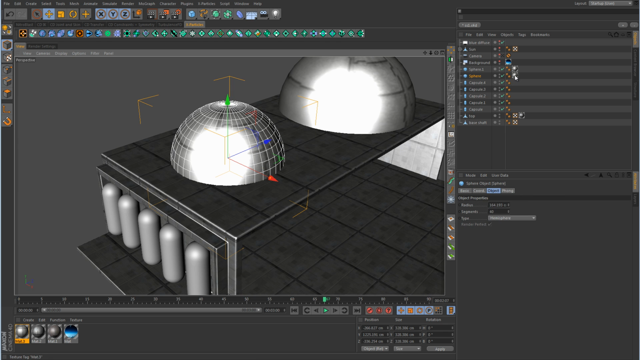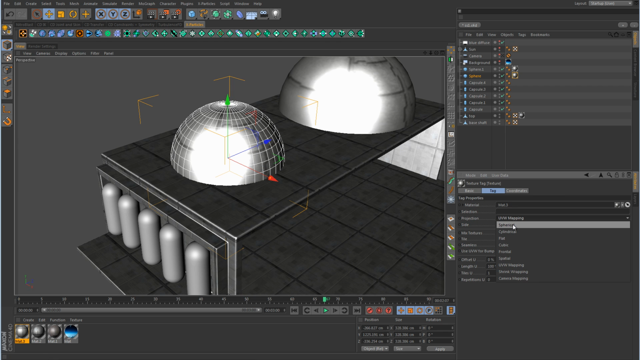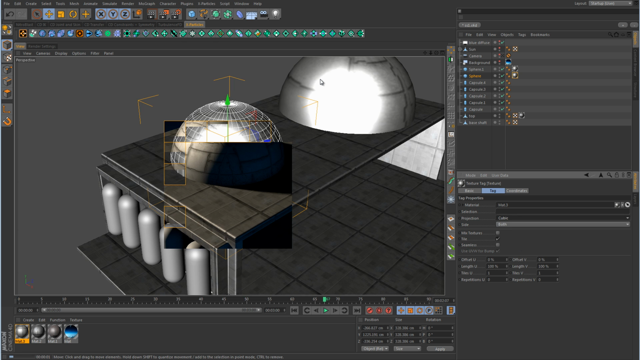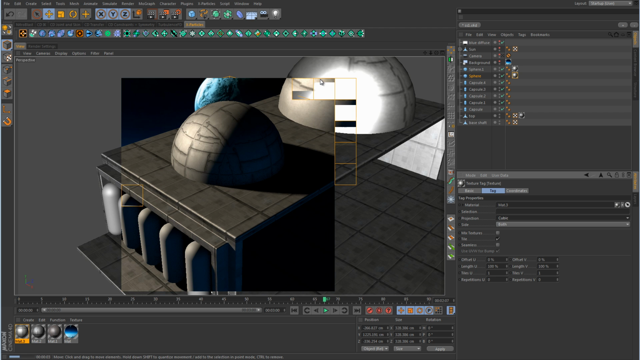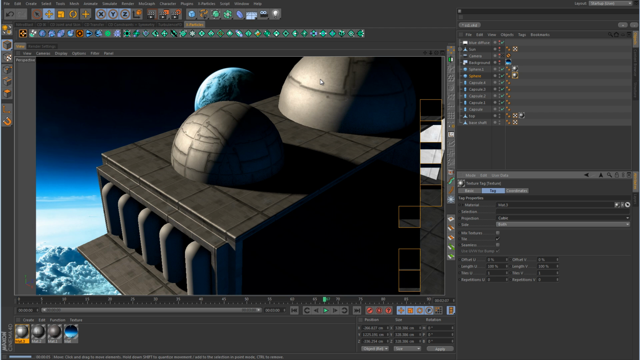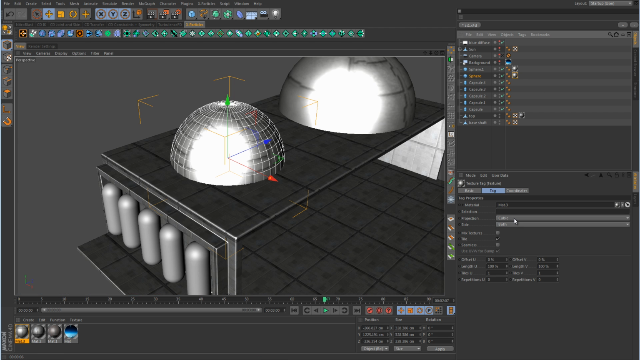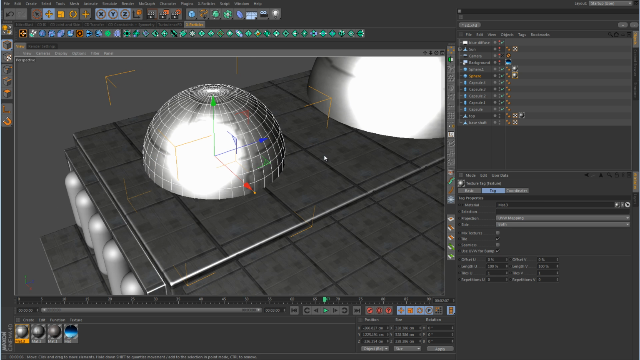Let's take this one and let's change this projection to spherical. That didn't do much. Let's try cubic. Cubic is probably going to look really, really weird. Okay, so what we'll do is we'll change this back to UVW.